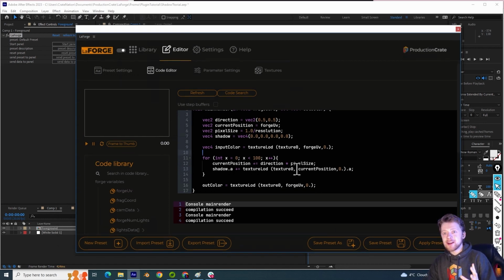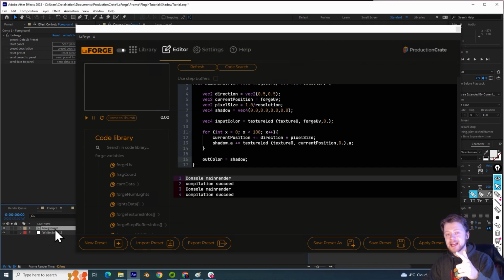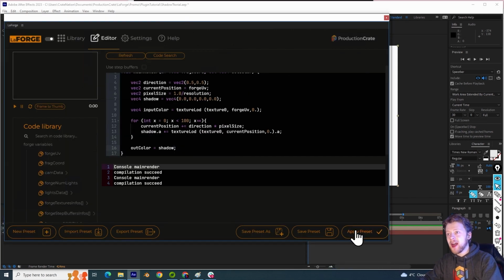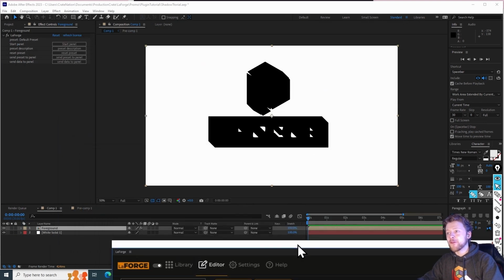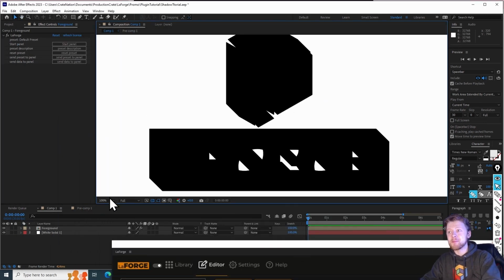So we've written a lot, but how do we actually know it's working? What we can do is set the output color to the shadow variable. This is so we can test that the shadow is being generated. So if I make sure my layer is selected and then click apply, we can go to After Effects to see that we are actually getting a shadow being built.